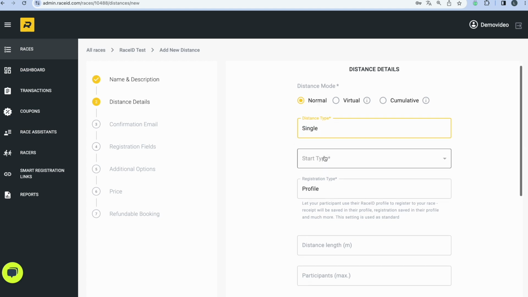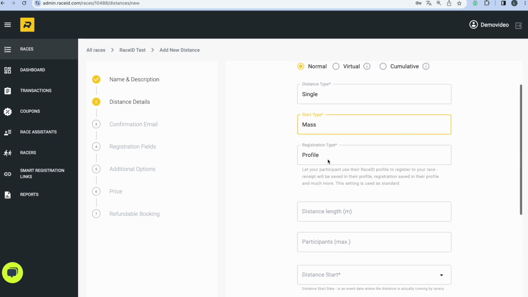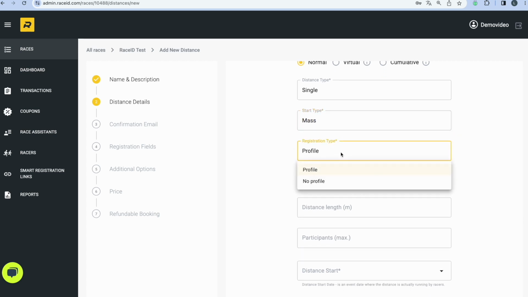Select either single or team as a distance type. This will be a single distance, and for more information about the team settings, please read the article describing the different team options. There are also some different options for start type: mass, wave, 1x1 or interval. If you use the RaceID timing app, you can find all information about the options in the app guide.